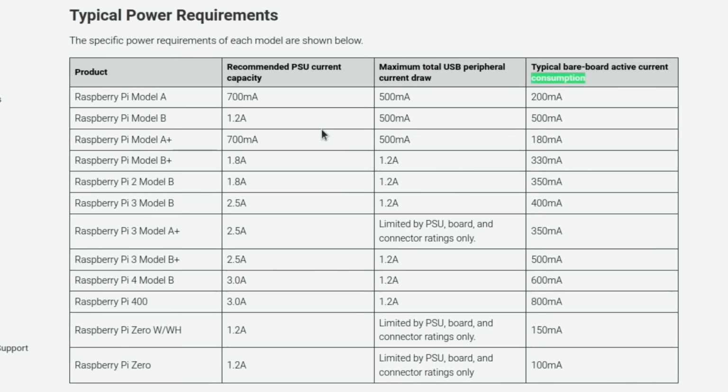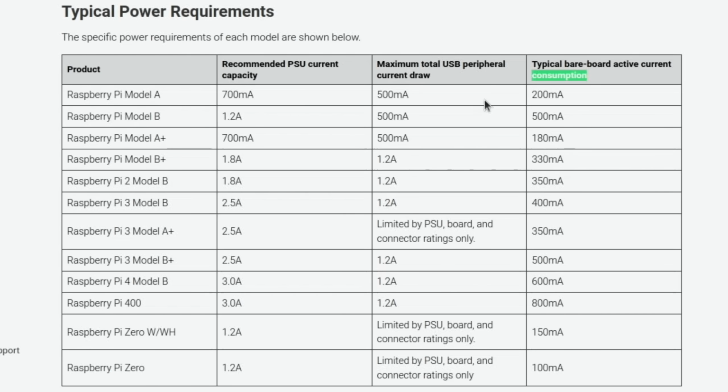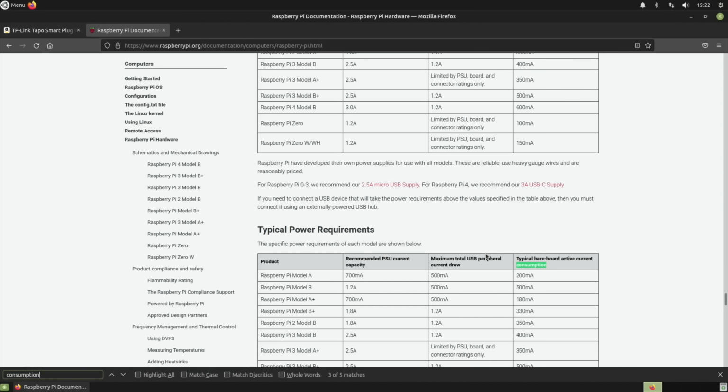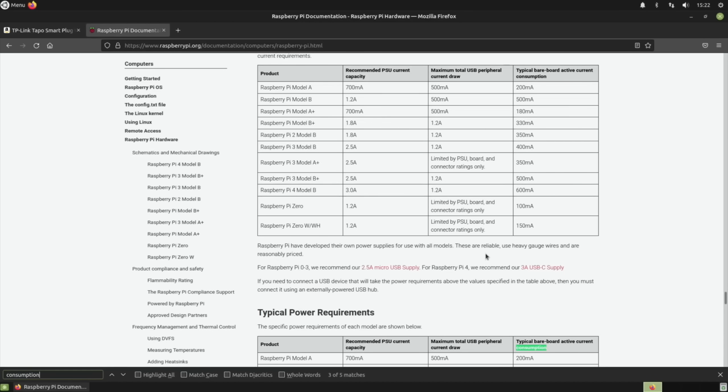And this is where you see that older Pis used to use a lot less power. But here it's talking about 600 milliamps for the Raspberry Pi 4 Model B. It may be less running at idle at 400, but I haven't got a way of testing it really. Yeah, so I figured this smart plug is going to be lower power than using my Pi 4.